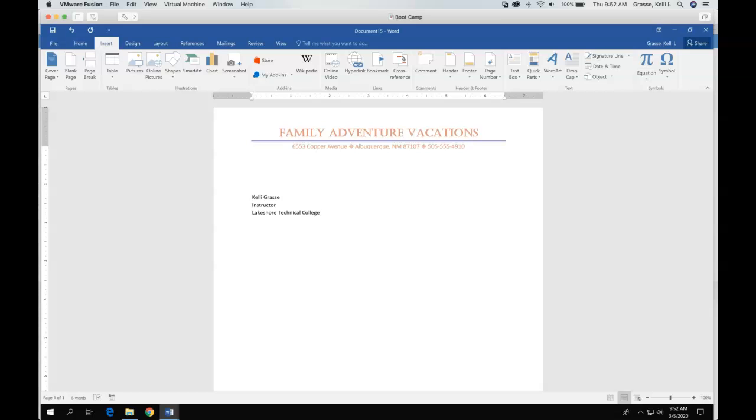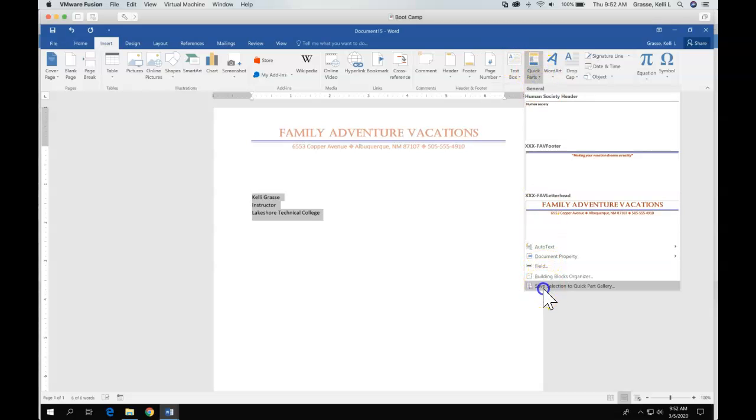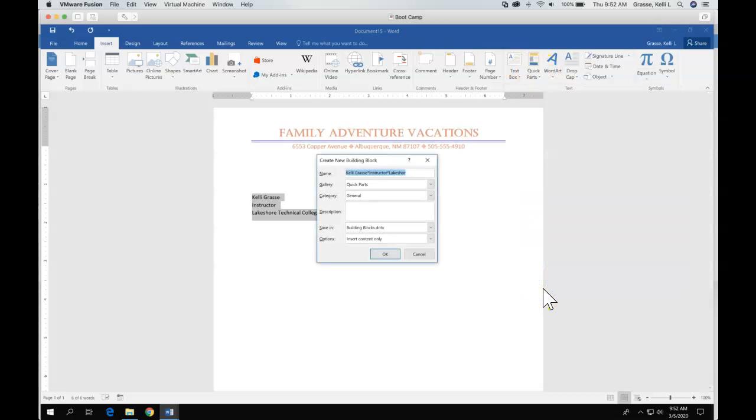So let's say we did this last week and you're going to, again, do this on your homework. If I want to select this, on my Insert tab, I'm going to Quick Parts and I can choose Save Selection to Quick Part Gallery. Now, one thing I do want to mention is right here where it says Save In.